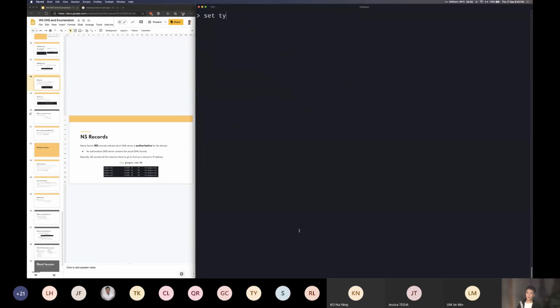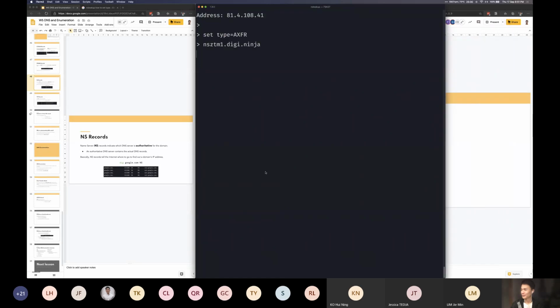So to transfer the zone, we use the AXFR protocol. AXFR. And now with the type of AXFR, wait, I forgot the syntax. You go to nsztm1.digi.ninja. I'm going to zoom out a bit because I think it's going to be a lot of stuff.